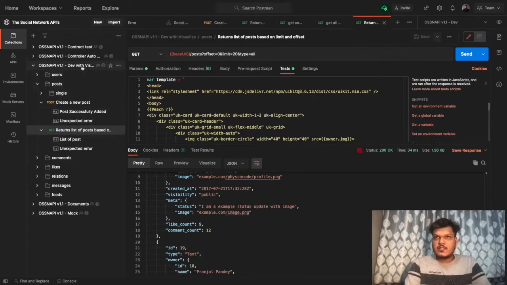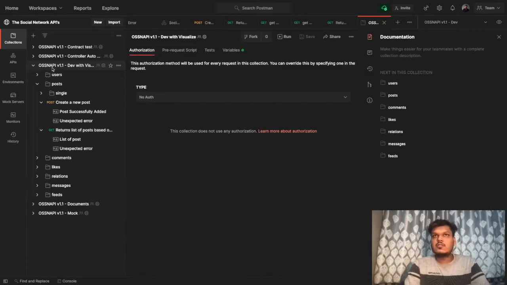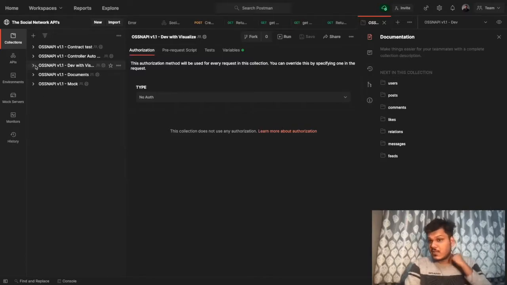So yeah, the dev collection was built to make it easy to develop and test the servers with a visualization element for Postman and stuff. It was great. Once I was done with setting up the mock, the next thing that came was documentation.